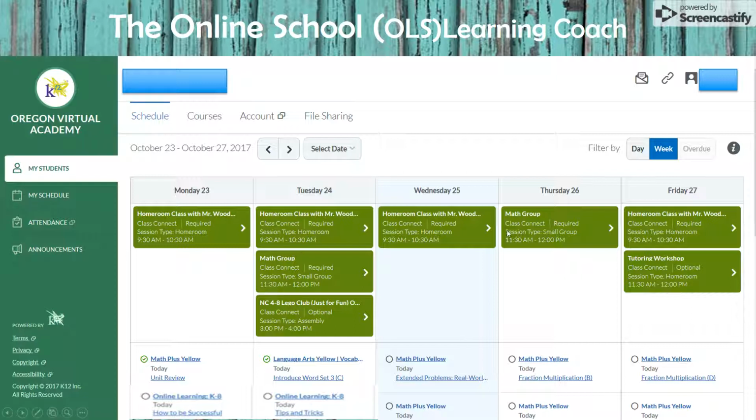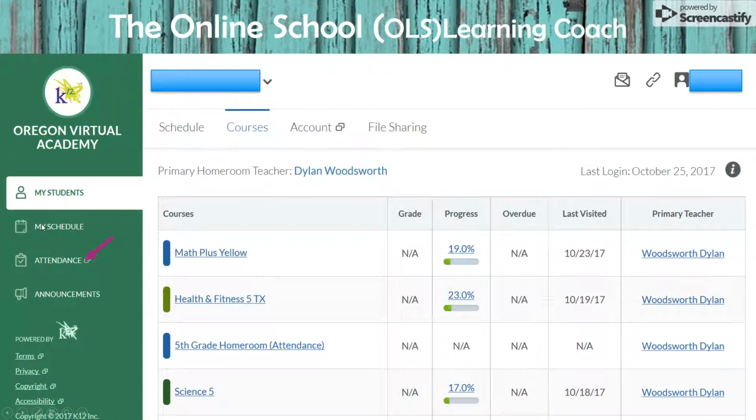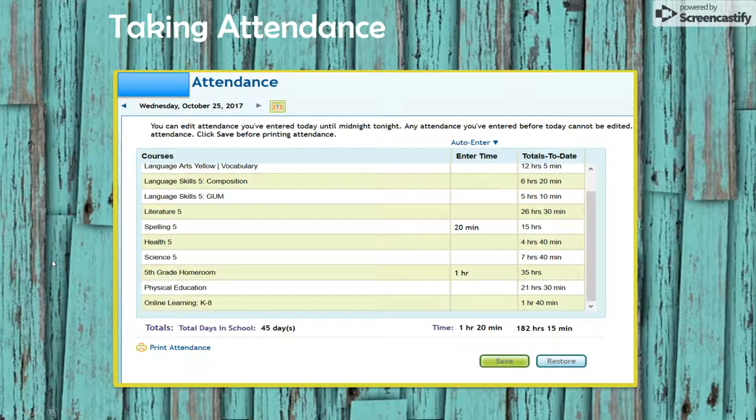But again, if we're in here, I don't want to mark off lessons, I already did. I need to enter the attendance time for things like Class Connects and small group sessions and STAR 360 or math flashcards or reading a chapter book. So in the Learning Coach account, on the left-hand side, there is an attendance tab that you're going to click on. And it will take you into a box that looks like this.